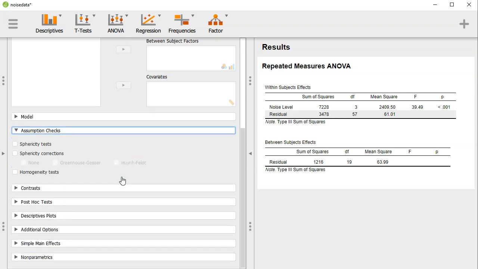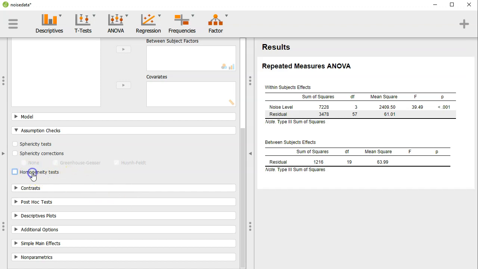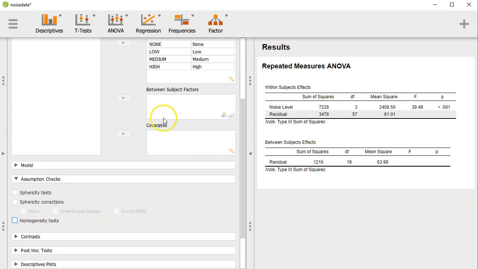Assumption checks. Now this is different for RM. Okay, so we have 3 options in the RM module. Homogeneity tests you would only use if you had between subject factors. As you can see, I clicked that one, and it says no between subject factors specified. And so, because I don't have a between subject factor, I don't need to check that box, because it's not going to be useful. The reason this option is available to you is if you had a between subject factor.